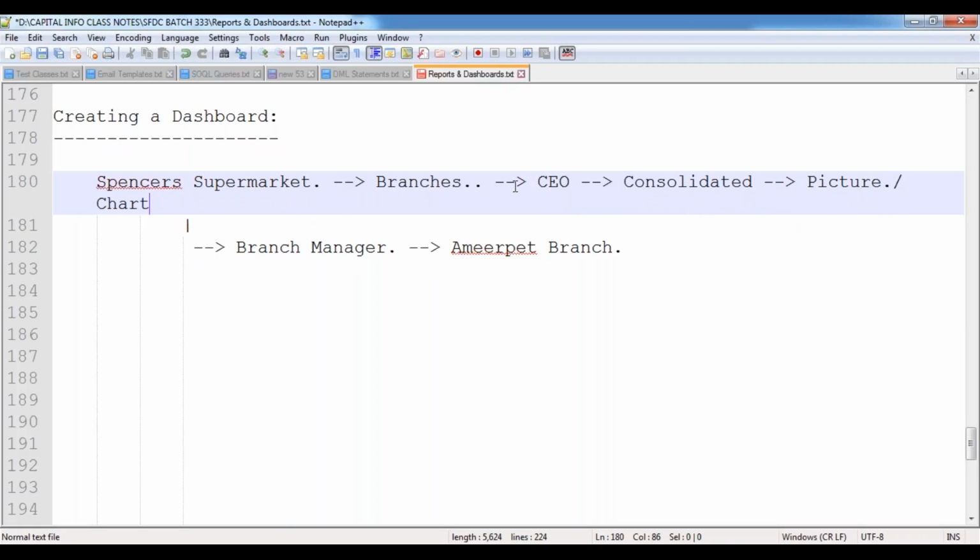What is my daily sales? Today, what are the sales? Yesterday, what were the sales? The day before yesterday, what were the sales? Whether the sales have increased or reduced. If reduced, why? So that they can take action plans to increase the sales, sell more products, and generate more revenue. So that they can do the forecasting also in this case.